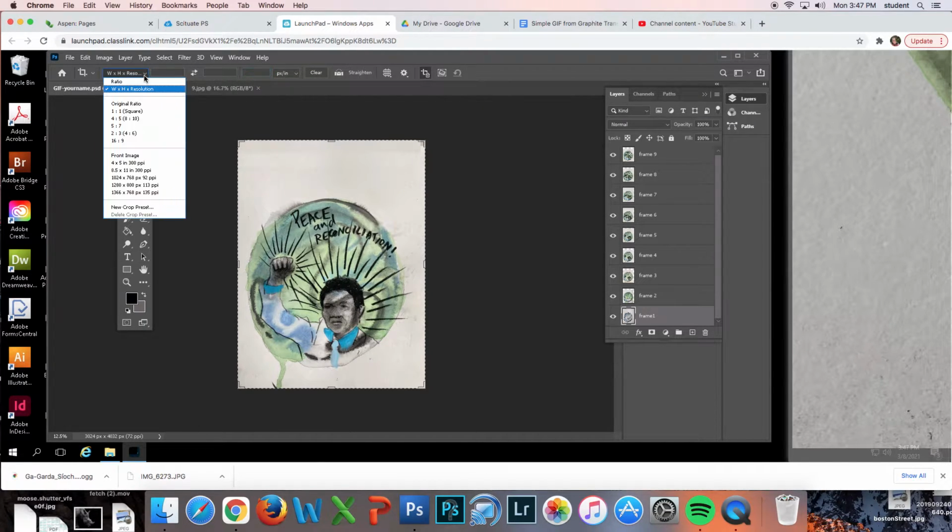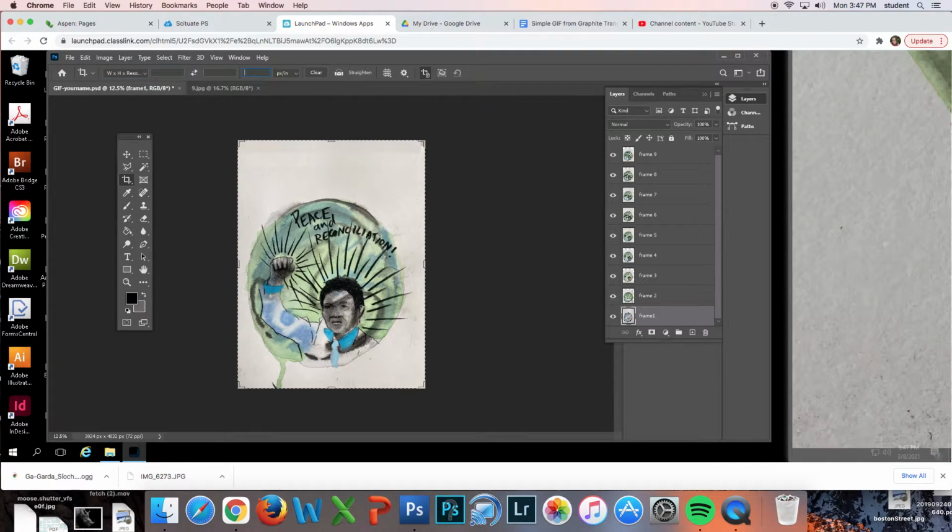Oh, you should set this to width, height, and resolution. If you're in the older version, it's even a little more simple here. But just make sure that's set there, not one of these weird things here. And you can punch in 300 resolution.